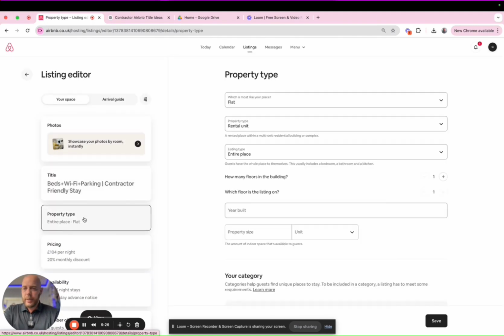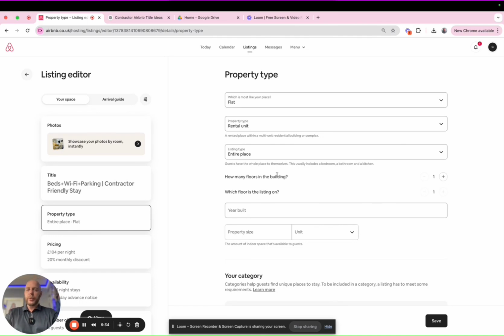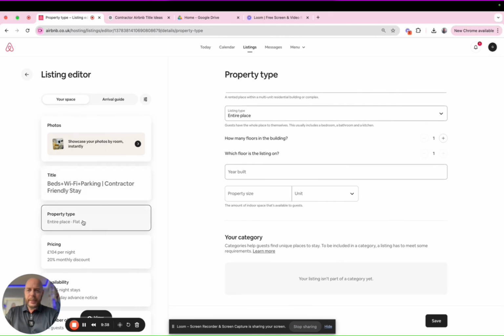Put your title in there. Property type. Now, there's something I'm going to show you in a minute because this is so exciting to know what Airbnb does. If you scroll down onto this page here, property type, your category, Airbnb hasn't given you a category as yet. Why? Because you haven't listed your property, and also it hasn't got enough data through your title, description, your neighborhood. This is why it's so important when we do our titles and descriptions that it mentions contractors.